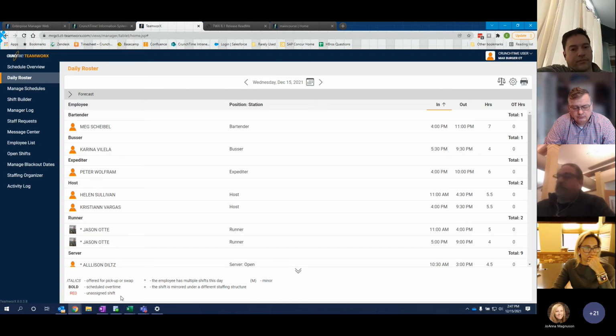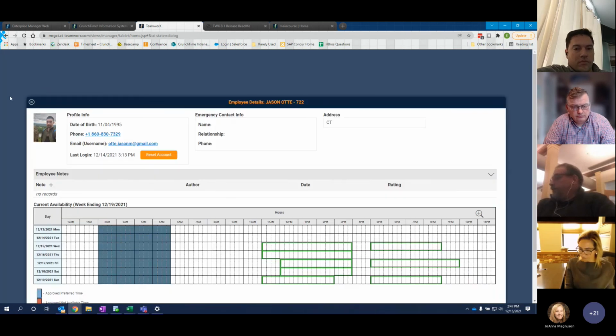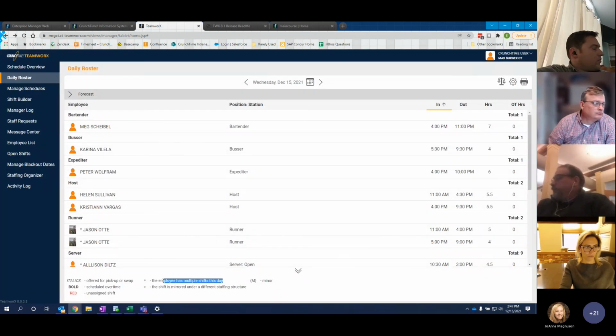Again, you'll notice down here, we have a key, like a legend that's going to tell us what we might need to know about employees. The big one that I want to point out, there are a few here. There's this little asterisk for Jason here. See, that means he has, stop clicking on Jason, has multiple shifts this day. So I can know that he's on a double. He's working 2 different shifts.